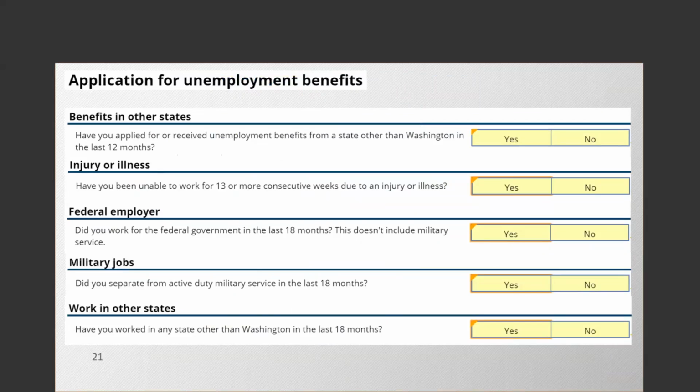Have you been unable to work for 13 or more consecutive weeks due to an injury or illness? Did you work for the federal government in the last 18 months? Did you separate from active duty military service in the last 18 months? And have you worked in any other state than Washington in the last 18 months? Again, if you've answered any of these questions yes, you will be presented with additional questions asking for information about that specific circumstance.